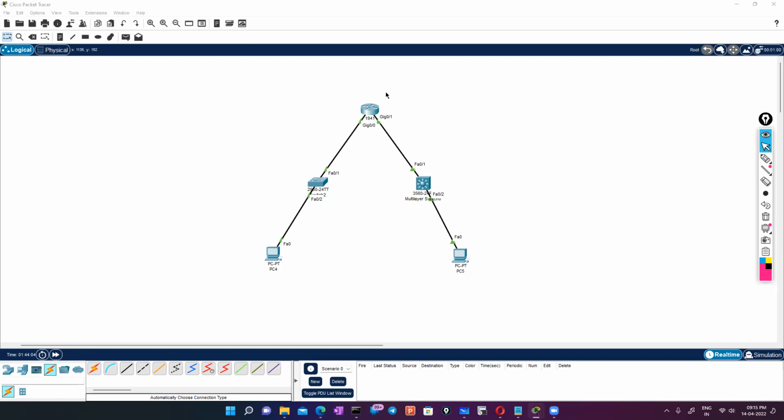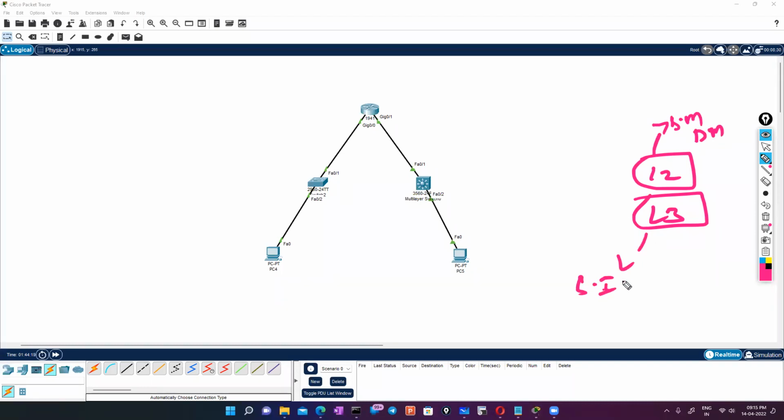ARP is entirely different. See, this is all your headers. L2 is a separate header. L3 is a separate header. Inside the L2 header, you have your source MAC and destination MAC. And in the L3 header, you have your source IP and destination IP. And ARP is a different header.